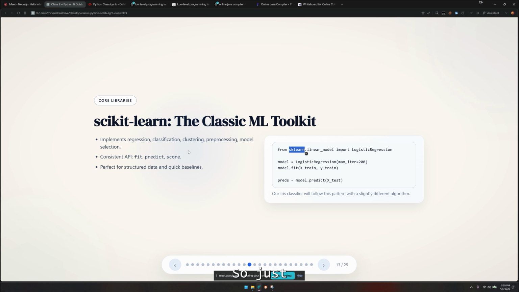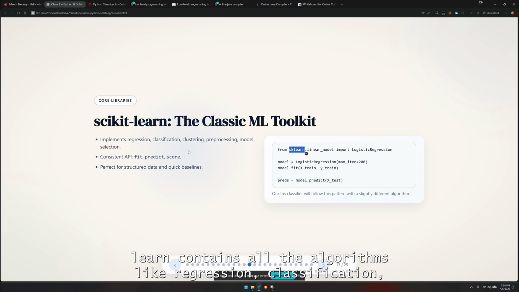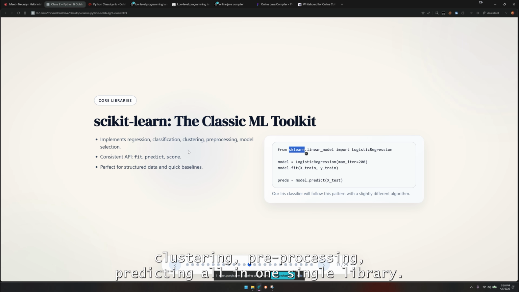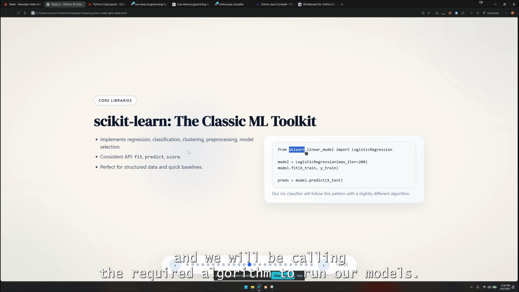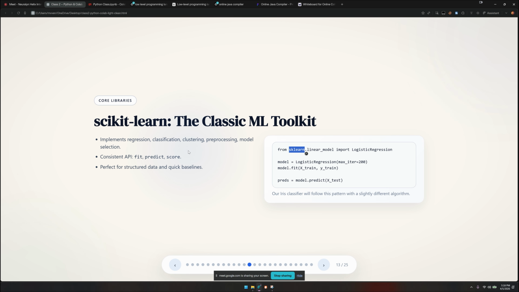So just at a conceptual level, Scikit-Learn contains all the algorithms like regression, classification, clustering, pre-processing, predicting, all in one single library, and that library is Scikit-Learn. We will be importing this library and calling the required algorithm to run our models.